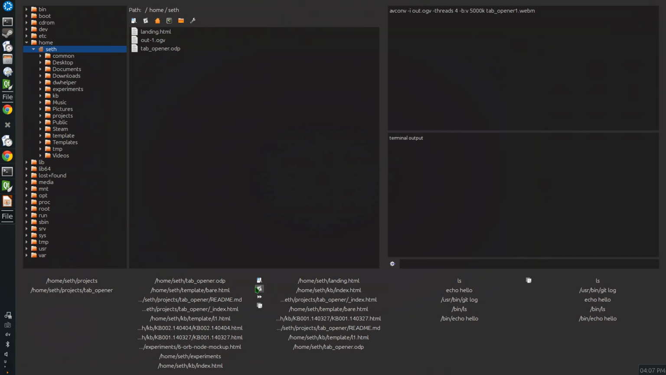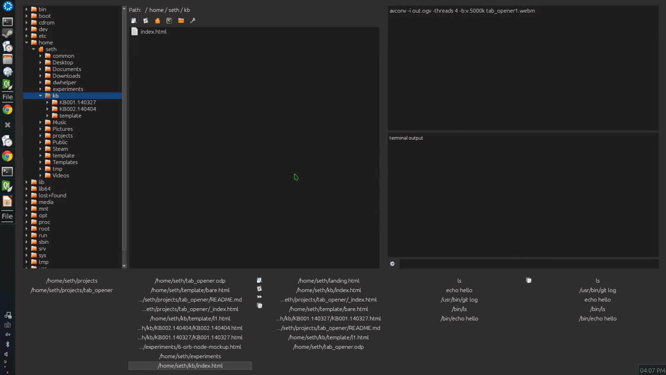You can also select a file and forward the path. So if you select the file here and forward the path, then it will be shown there. And you can copy the file to the clipboard.